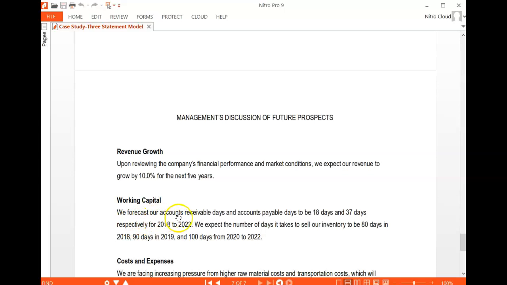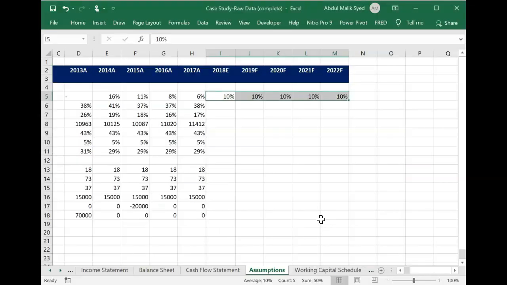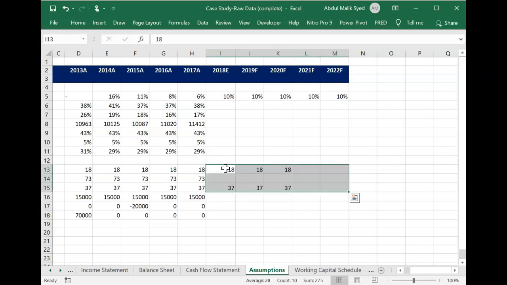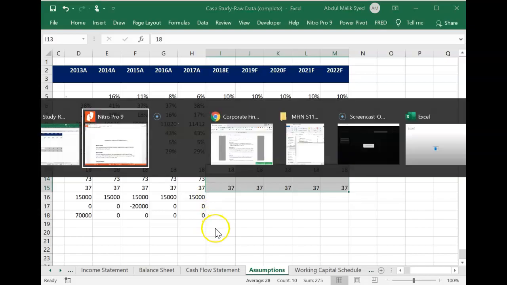Working capital: we forecast our accounts receivable days and accounts payable days to be 18 days and 37 days respectively for 2018 to 2022. That means for the next 5 years it is 18 for accounts receivable and 37 for accounts payable. This is what we had historically. So let's copy this.